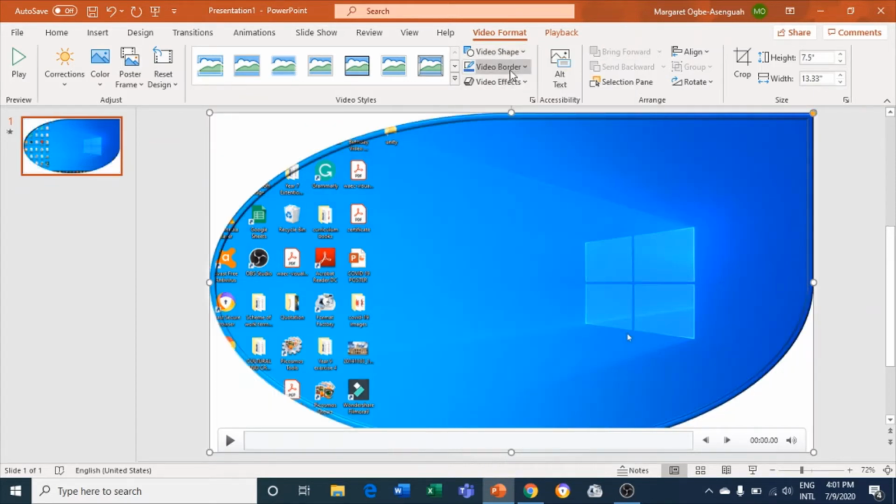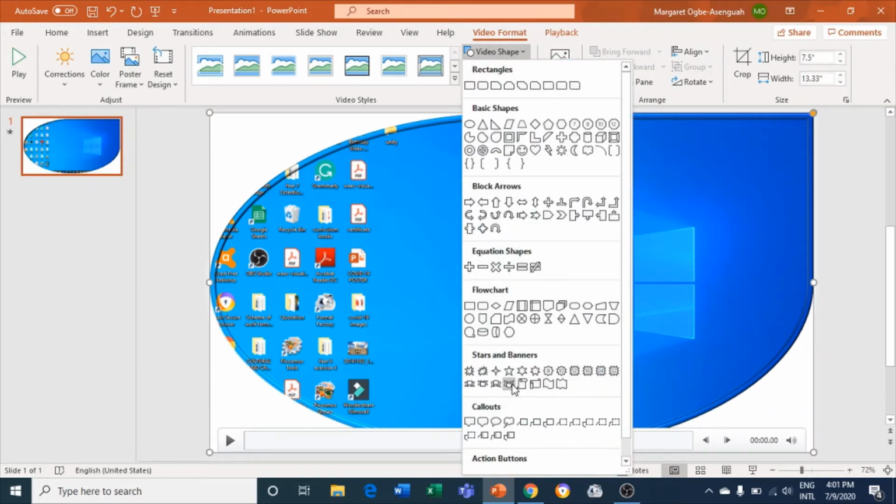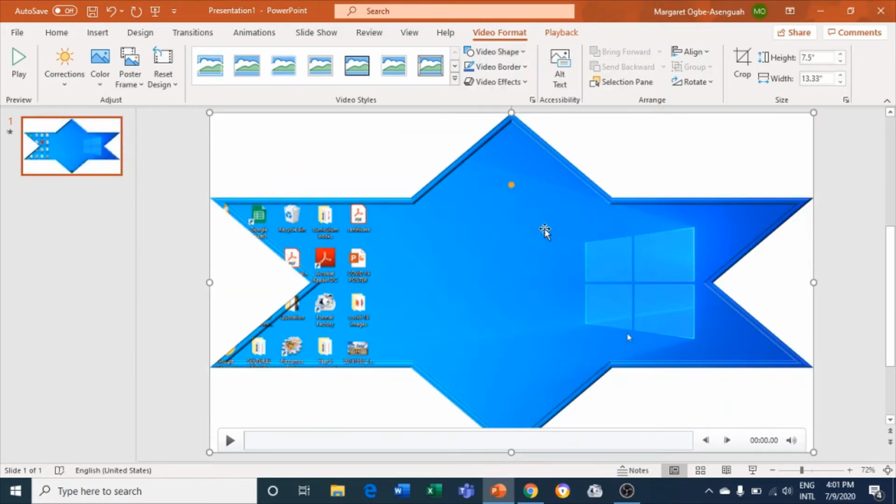And I can see it. I can put different types of shapes I want. Let's say I want a star. Put the star shape, and then it's probably going to play in this shape.